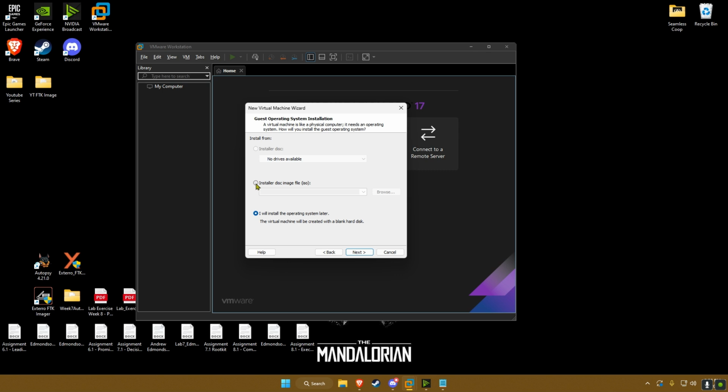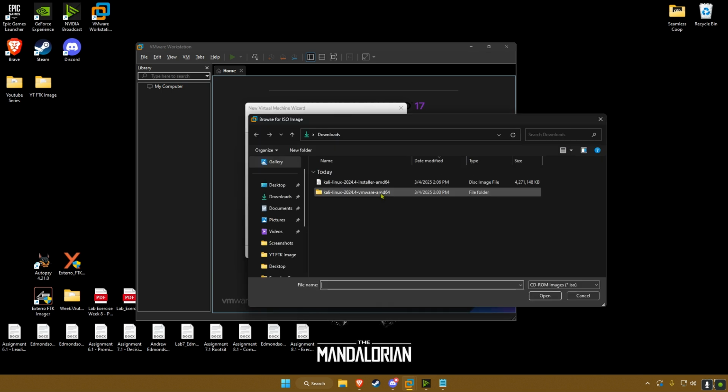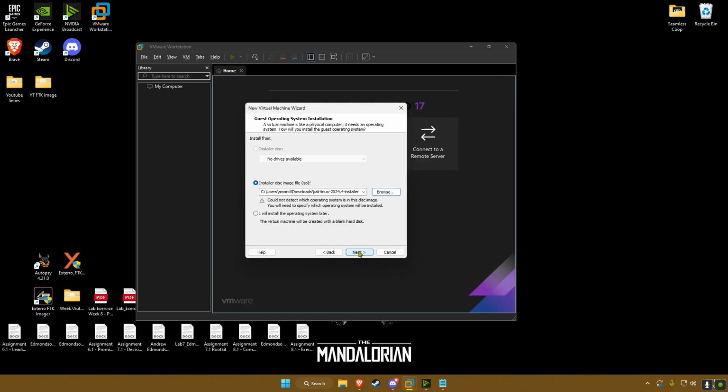Leave it on the default. And then we're going to do an installer disk image file. So an ISO image, which is what we installed off of the Kali Linux website. So we're going to click browse. And then this is what the image is going to look like. We're going to click on that. Go ahead and open that up.